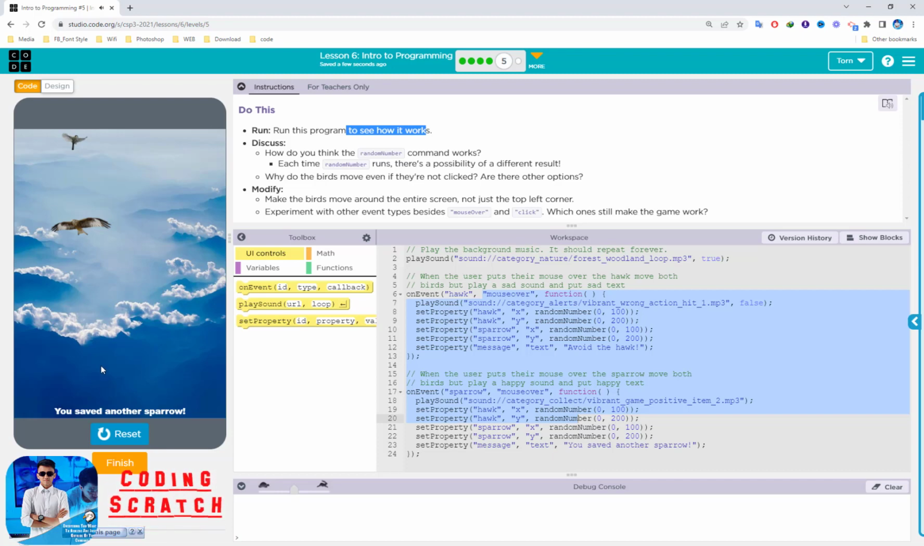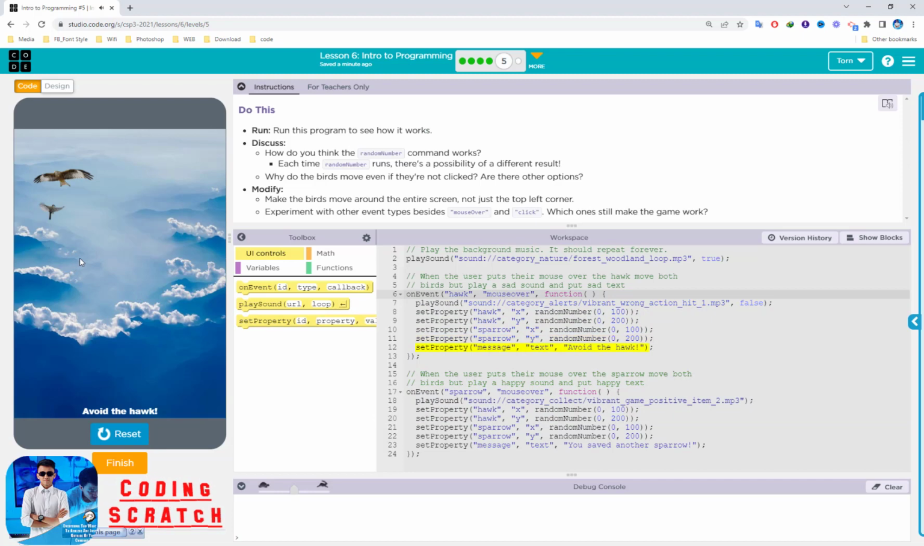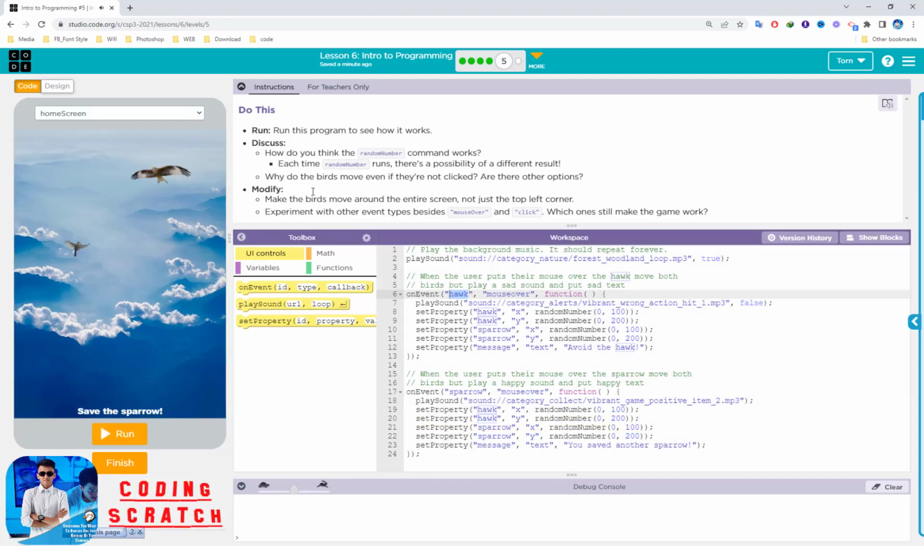So when I move my mouse here, it doesn't make any sound. I move on this bird. Okay. What is that? Hawk. That's a bird. We have two, right? One is sparrow, another one is called hawk. Okay, so reset it.